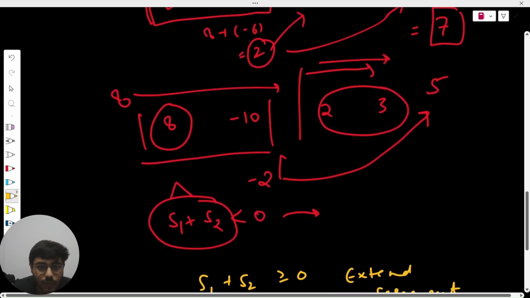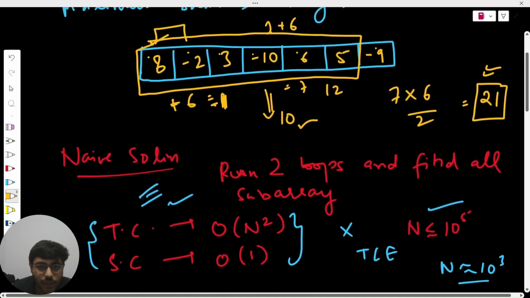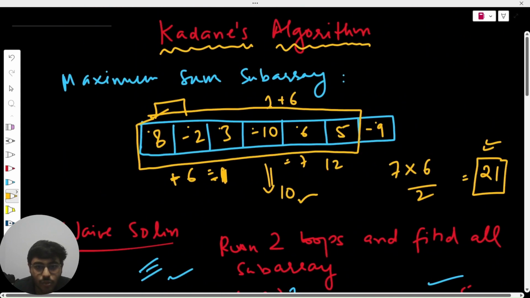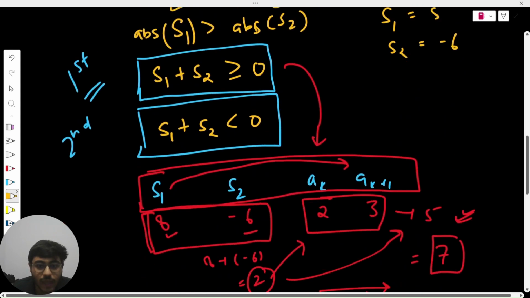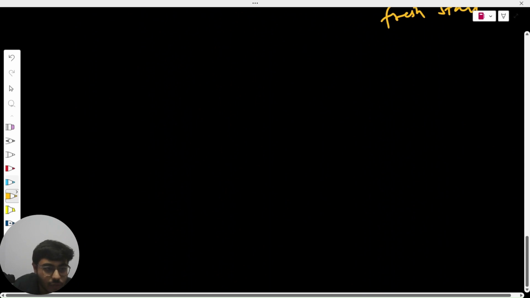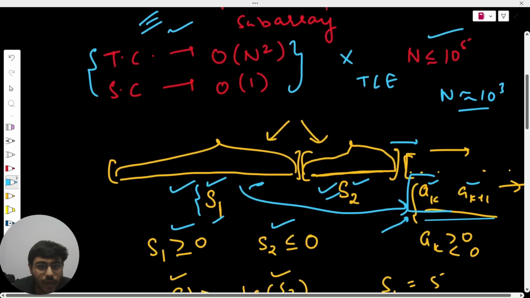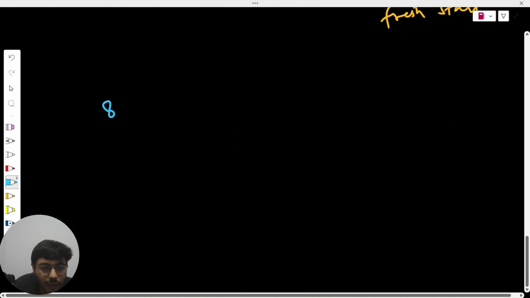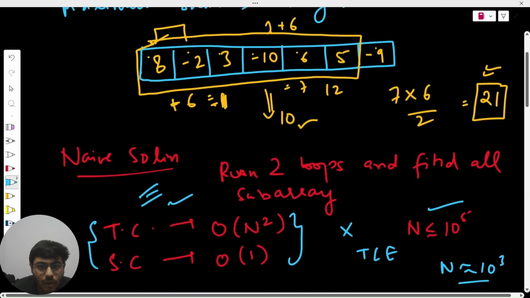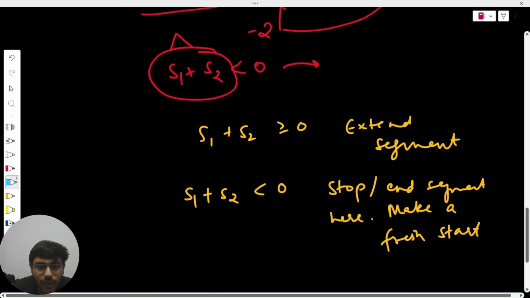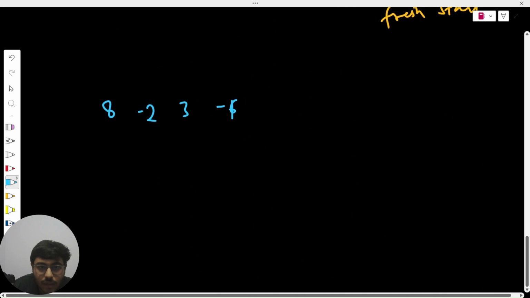We have already done a dry run, I mean this was fine enough, but still let's take our initial array, which was 8, minus 2, 3, minus 10, 6, 5, minus 9. So we had values 8, minus 2, then 3, then minus 10, 6, 5 and minus 9.